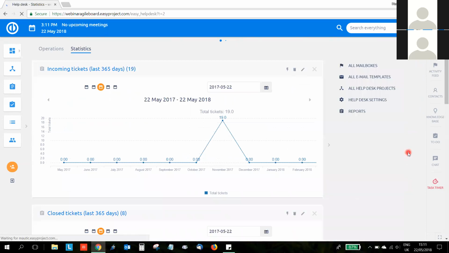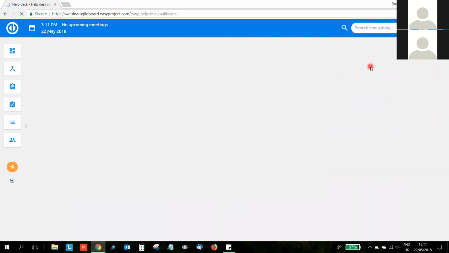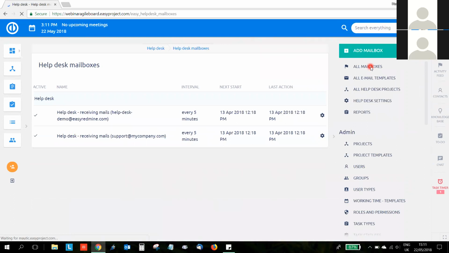And on the right side here, we have the setup for HelpDesk. So I will start from the mailboxes, because in Easy Project, you can have as many mailboxes as you want to, but there has to be at least one. And when your clients want to contact you or create a ticket, they can simply send you an email. They don't have to be the users of your system. They don't have to have an active account in your Easy Project. They'll just send an email to the specific mailbox.